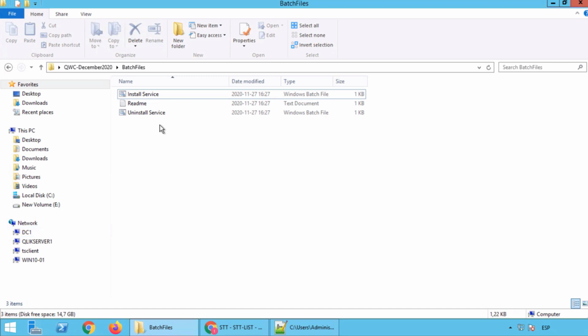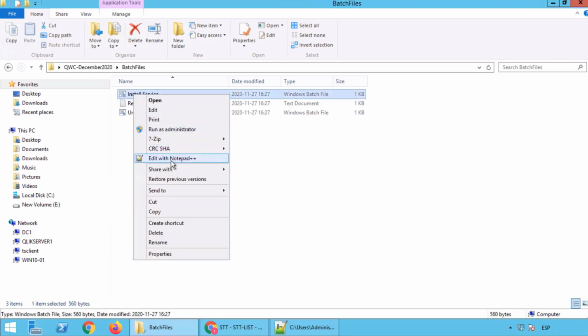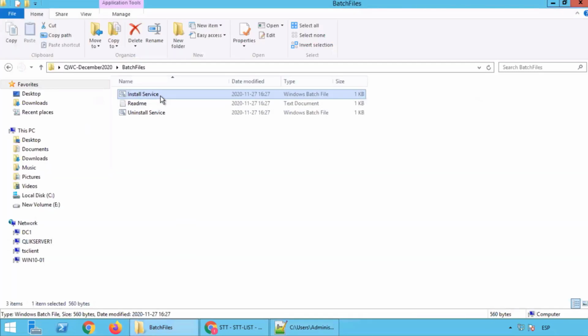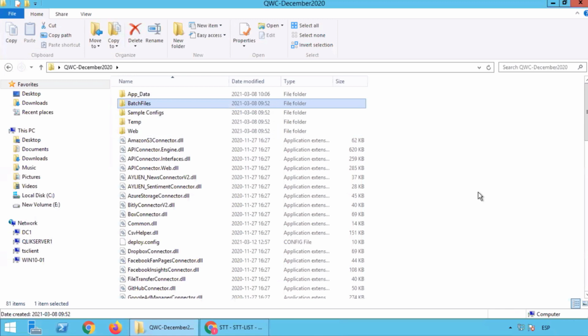Okay. Can you show us the details of running the service installer? Yeah. If we open it using Notepad++, we can see here that it contains a path. This path should be where our web connector is located. In our case, it's on the desktop, so we should change the path here. Save it and install after that, and it will be available in the services tab.